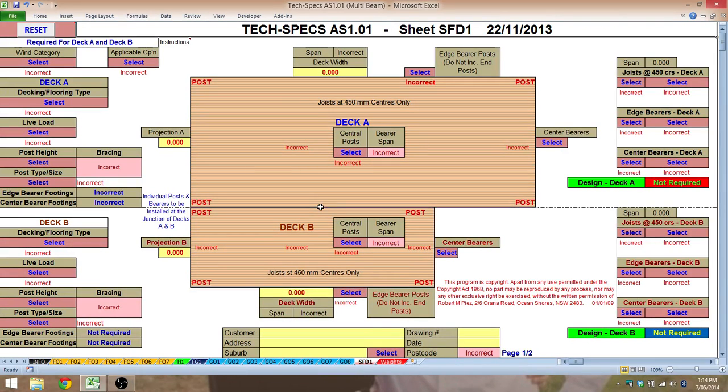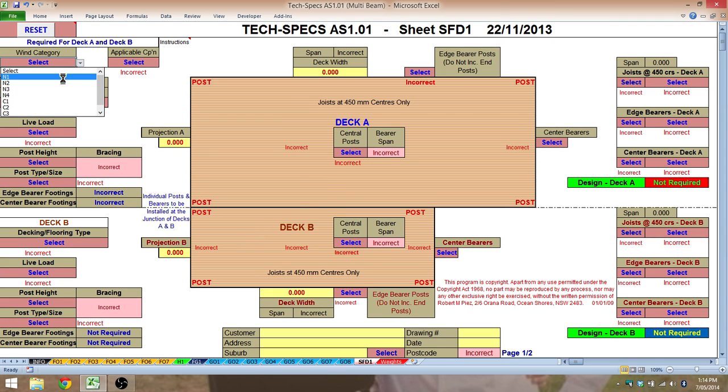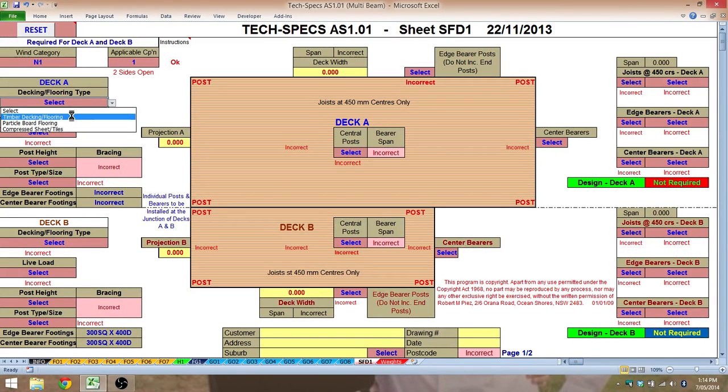The last page is for engineering decks, and I'll just very quickly fill some of this out just to explain to you how it works. With your flooring type, you can choose timber decking or flooring, particle board flooring or compressed sheet and tiles, obviously depending whether it's a deck or a room or whatever it is.